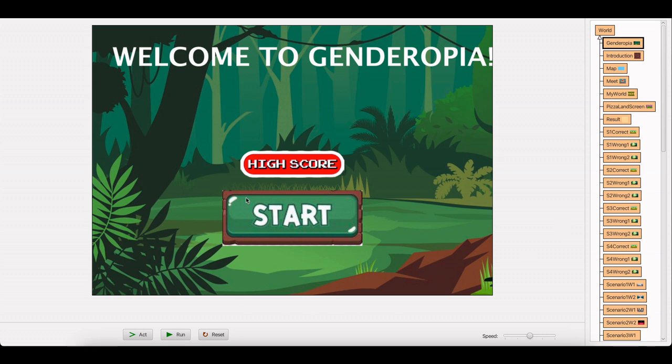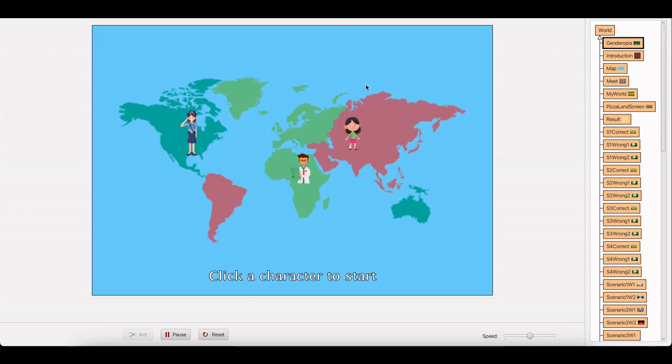This is the main screen of the game. If you click on the high score button, it'll display the last score you got when you played the game. Since I've already played this game before, this is why it's displaying 70. When you start the game, you just need to click the start button, and you'll be brought to the map, where you can choose between the 3 characters or the 3 different storylines.